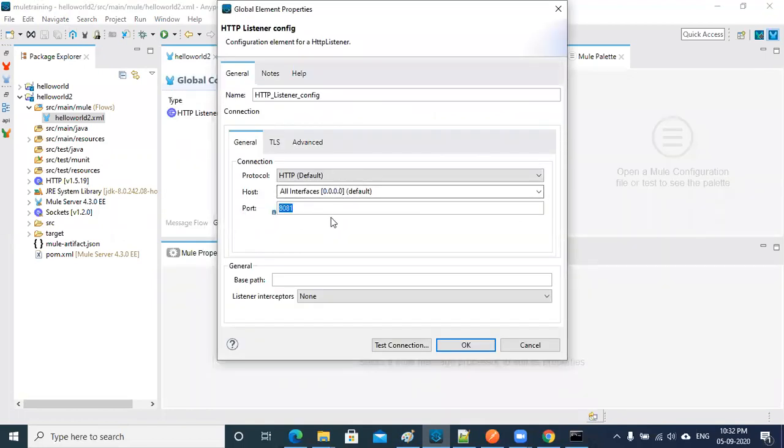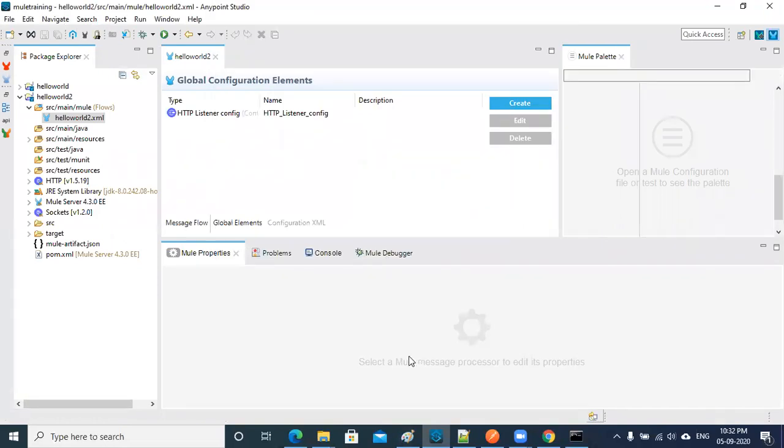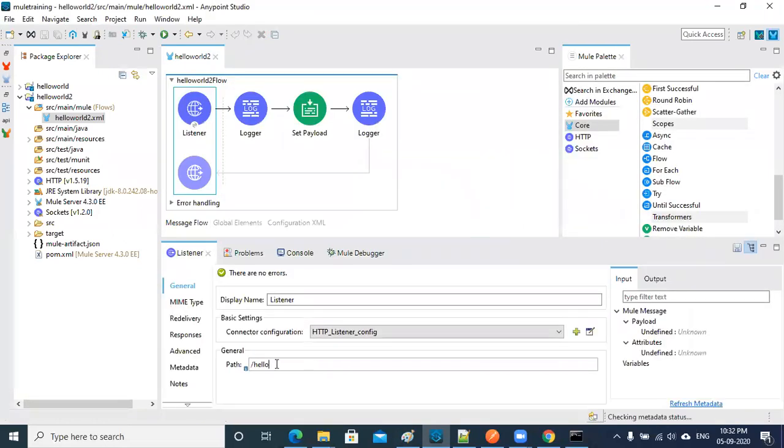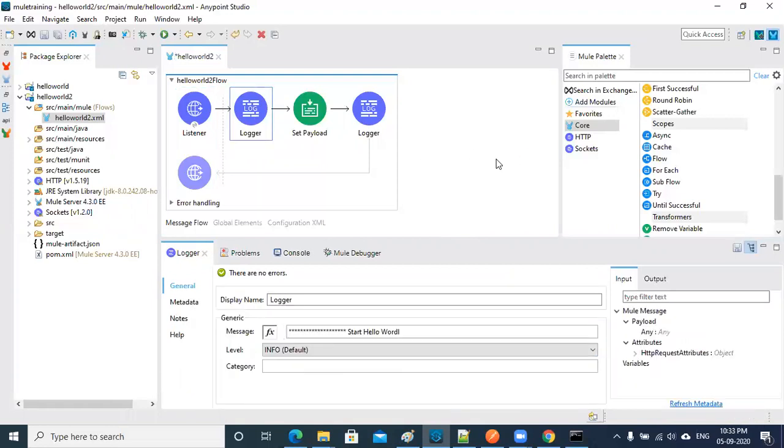This is my port number on which this service will listen, and then this is the path, student register.